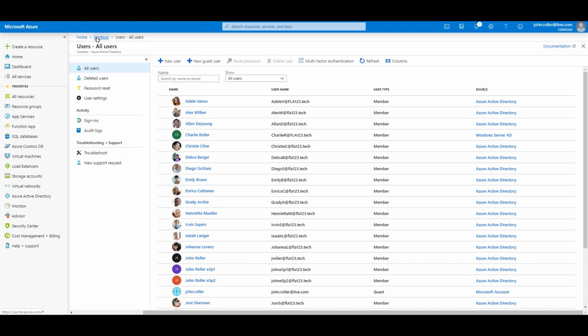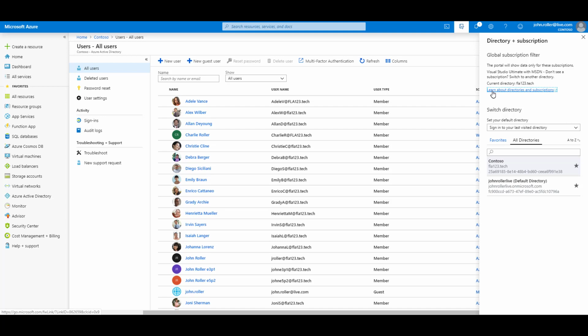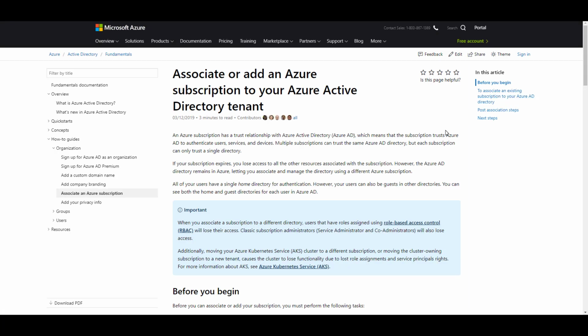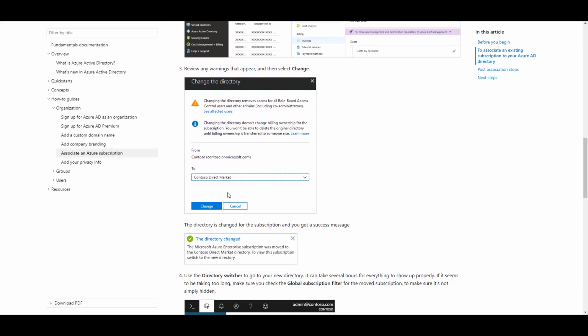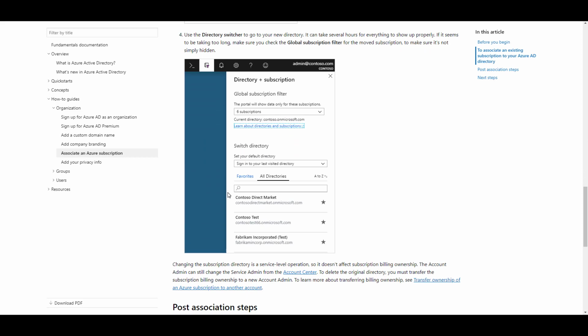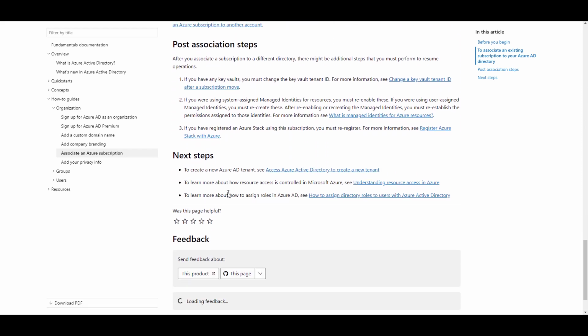To learn more about connecting your Office 365 tenant to your Azure subscription, click on your profile in the upper right corner and choose Switch Directory. Then choose Learn about Directories and Subscriptions. And this document walks you through the steps that we just took, and it also outlines additional options and settings.